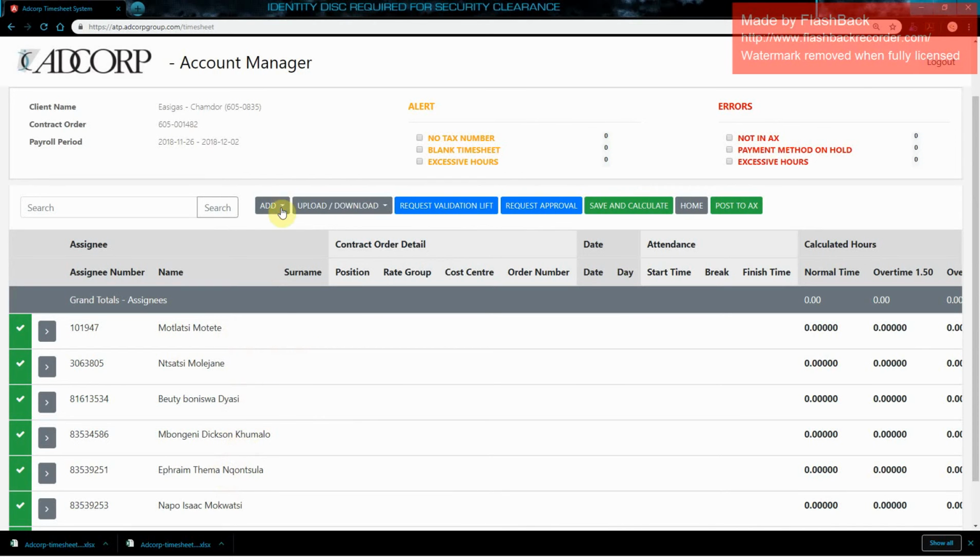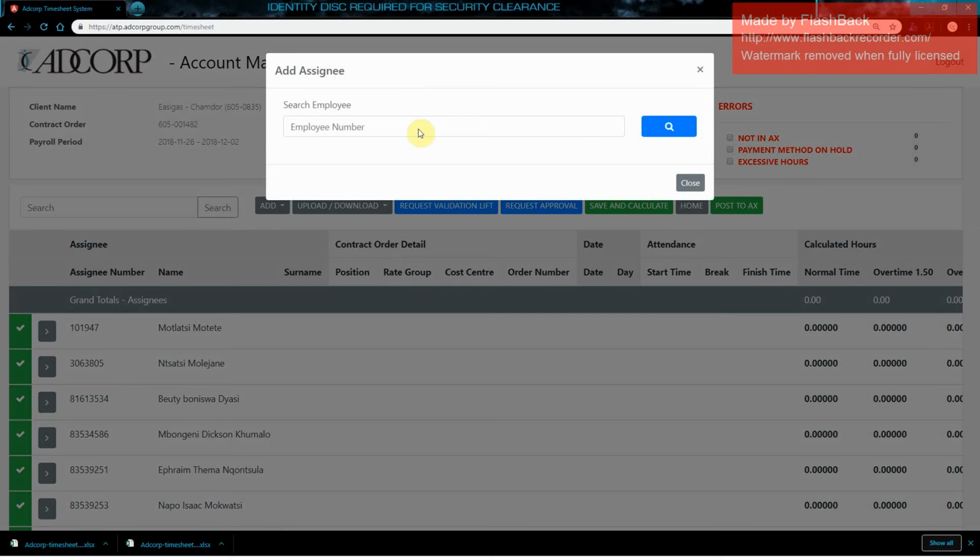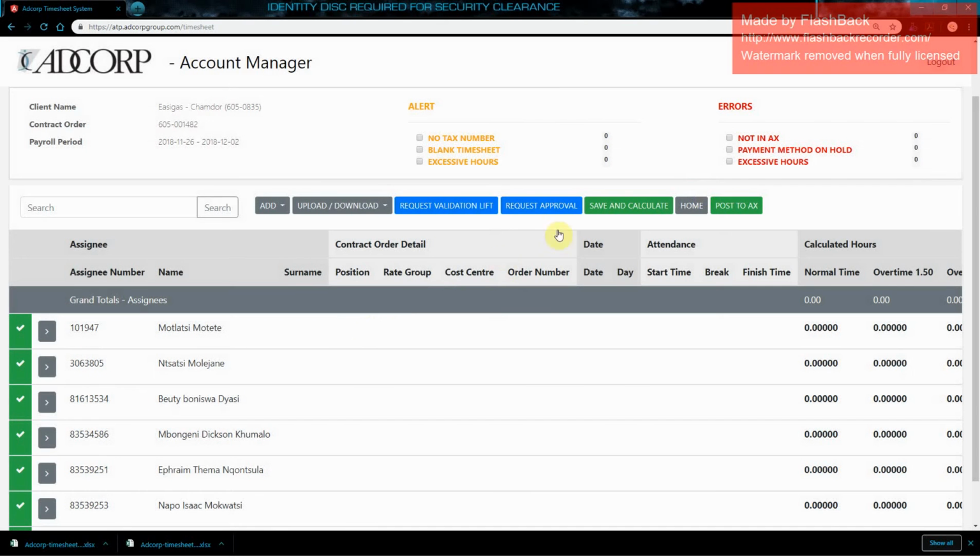They also have the option to add the assignee straight from ATP by putting in the temp number, searching the AX database of assignees, pulling them into this contract order so they can start capturing times.